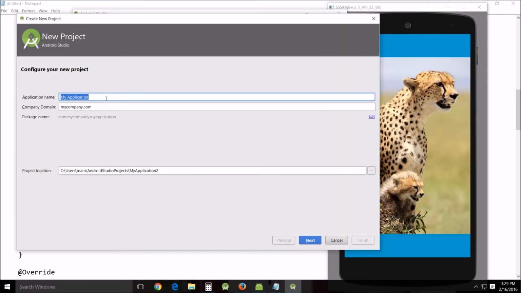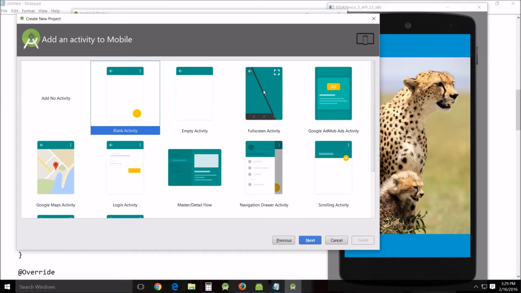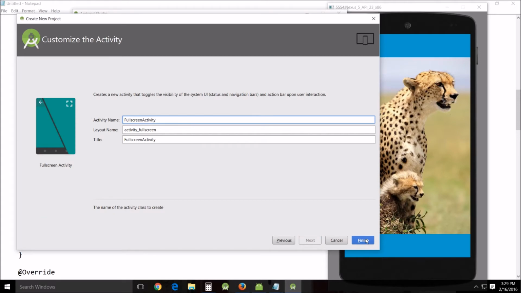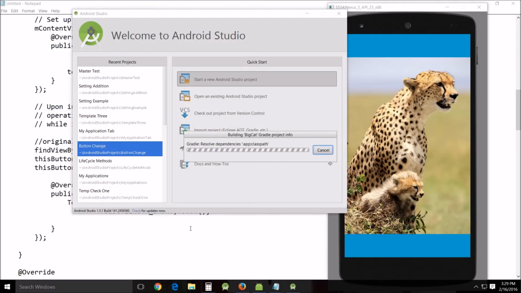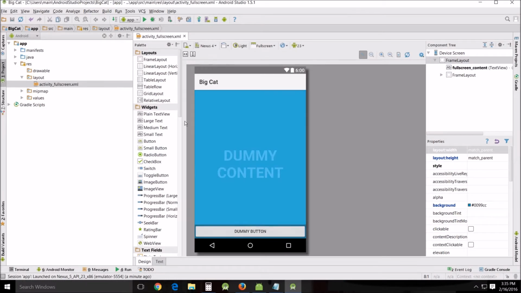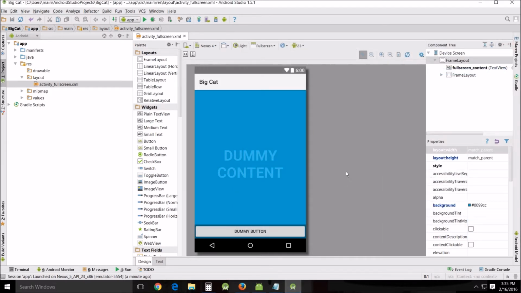So let's call this one Big Cat. Next, 15 is fine. Full screen activity. Finish. And we'll wait for it to finish. Now yours should look something like this. I changed my theme back to default light like I almost always do.